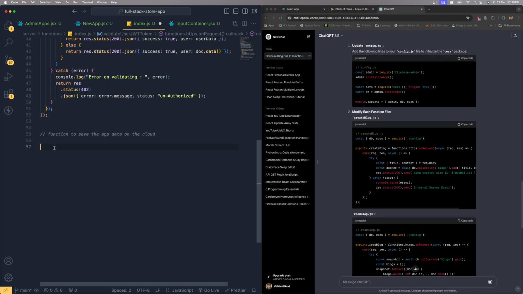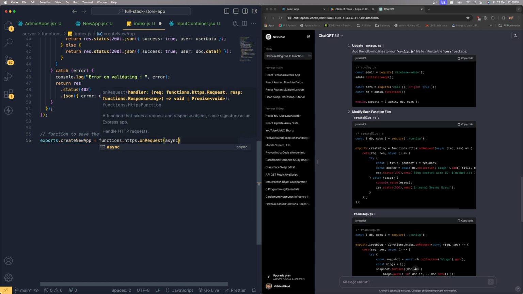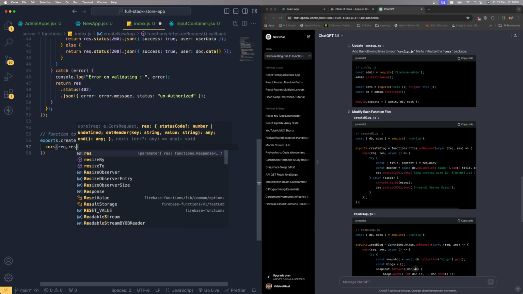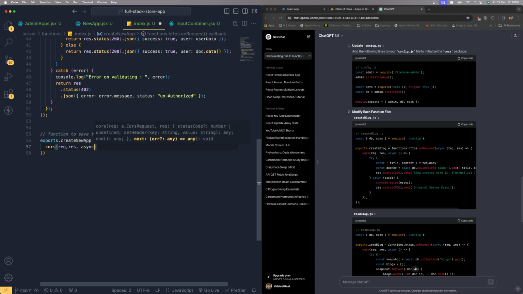So let's go ahead and create this. exports.createNewApp, or something, equals functions.https.onRequest, open it async, open it request, response. Let's pass the request, response, and create a callback function. Enter. And now let's enable the CORS. Let's pass the request, response. Then we need to create an async function and call a callback function.